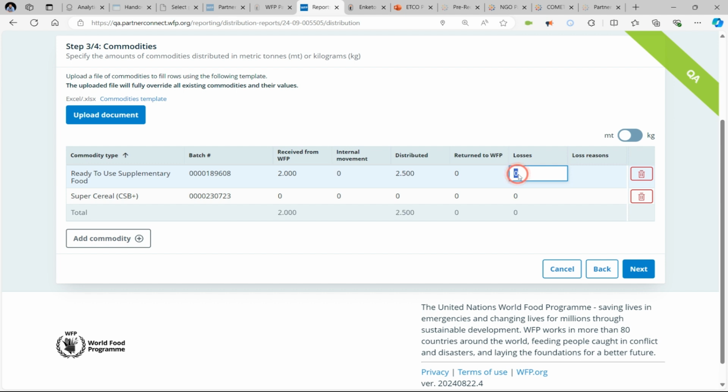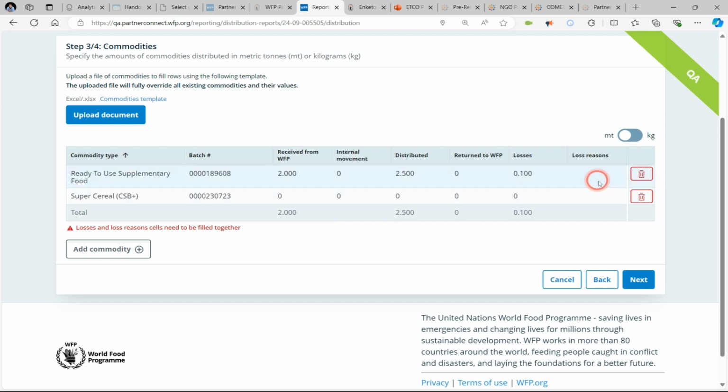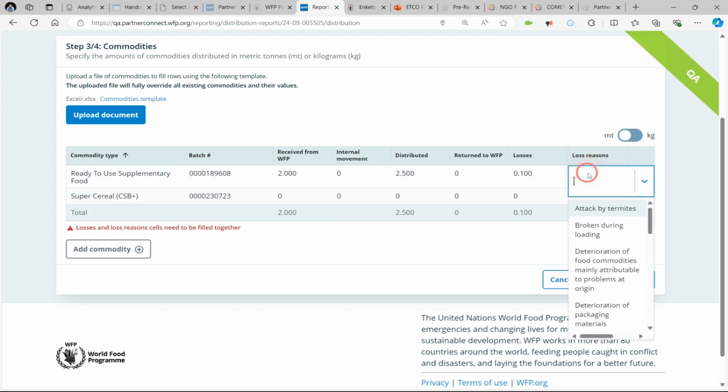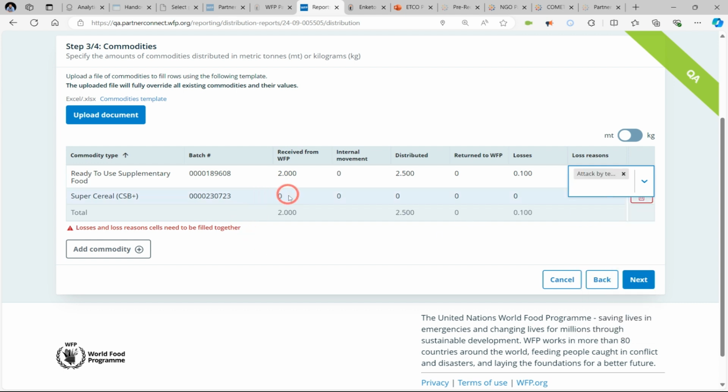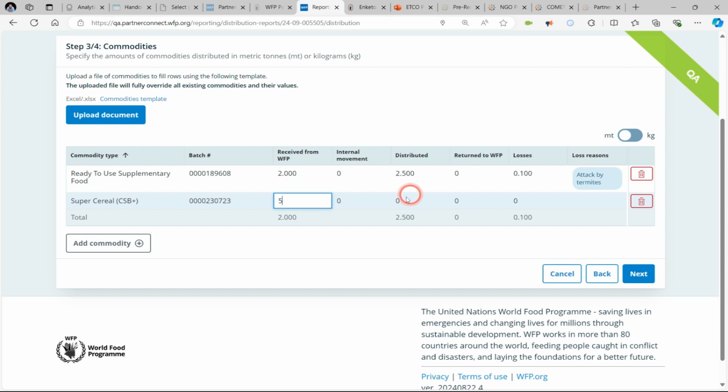Let's say we also had a loss of 0.1, or 100 kilograms, and immediately the system tells me that I need to register a loss. So I said it was attacked by termites, let's say. We also received 5.5 metric tons of Super Cereal Plus. We had an internal movement of 1 ton. Let's say that ton went from this FTP to another FTP. If it had been positive, it means that it arrives to this FTP. And that we distributed 4.5 tons. No losses, nothing returned, and we press next.